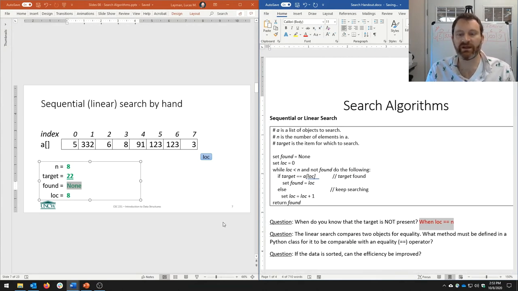The linear search compares two objects for equality. What method must be defined in a Python class for it to be comparable with an equality operator? So if you had a list of, say, bank accounts, and you want to search through and ask the question, if a sub loc is equal to target, and the list is full of bank accounts, and your target is a bank account, what method do you have to define on the bank account class to compare them using the equal operator? Well, that is the underscore underscore EQ method, right? Underscore underscore EQ.